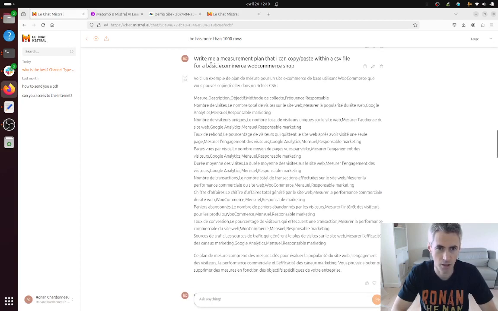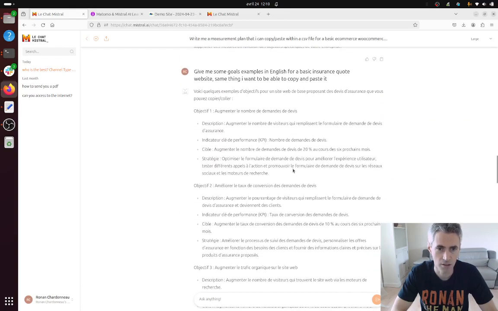Next one, I asked, write me a measurement plan that I can easily copy and paste within a CSV file. And as you can see here, it's going to provide me with the output that I can easily copy and paste within an Excel file because they are all separated by commas. Next one, give me some goals in English for a basic insurance quote website, same thing, I want to be able to copy and paste it.